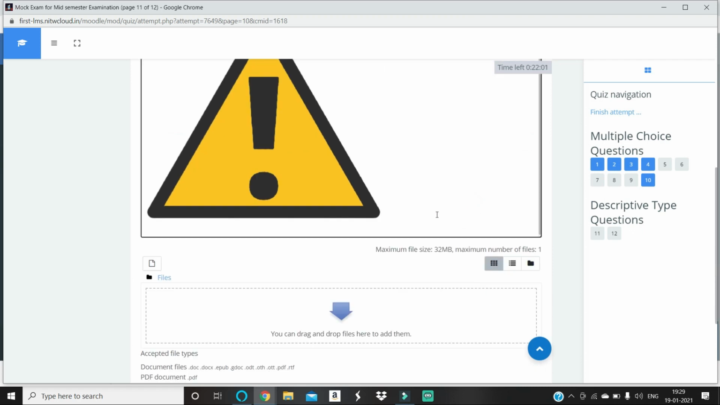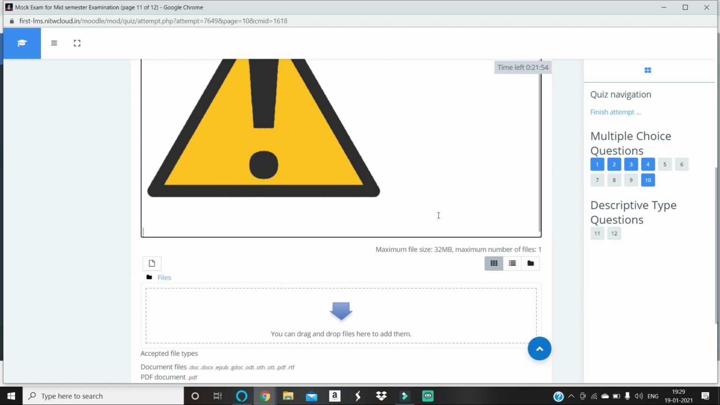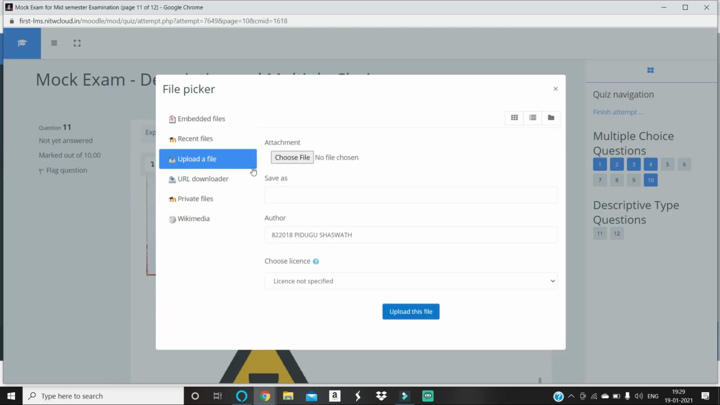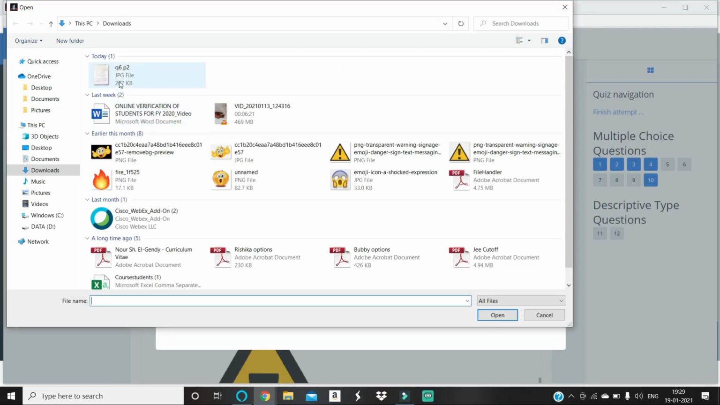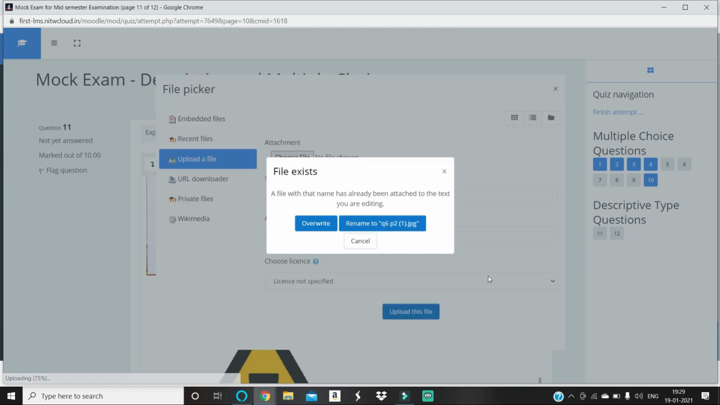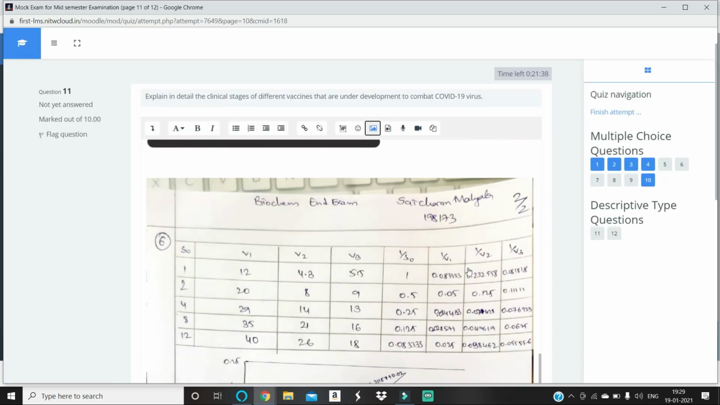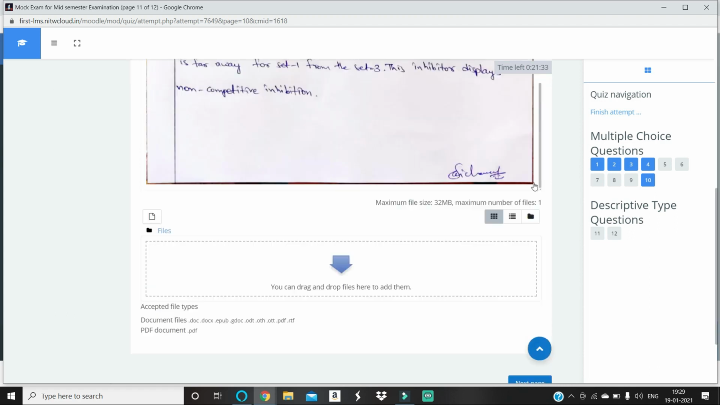So if you want to upload the next image, again come to the end of this and click enter. So go to the new line. So now I came to a new line and again choose this. So browse repositories, choose file, and this same file I'm uploading once again. So decorative only again. So save image. So you can see here, right? So like this I uploaded.